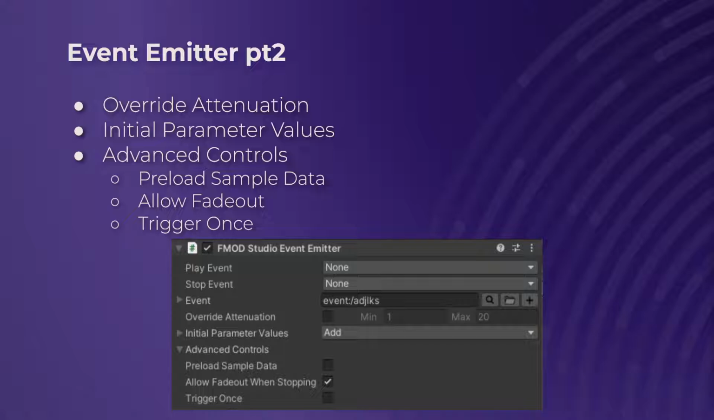So sample or preload sample data loads the data for the event into memory at the level start and is kept in memory until the scene ends. So definitely don't do this with big stuff. Definitely don't do this with the stuff that is played once. You might want to just keep things that are used a lot and are very short in memory at all times. But the great thing about this is that it plays with basically no latency. So you definitely want to be careful with how big this file is. But yeah, it's good to know what this does.